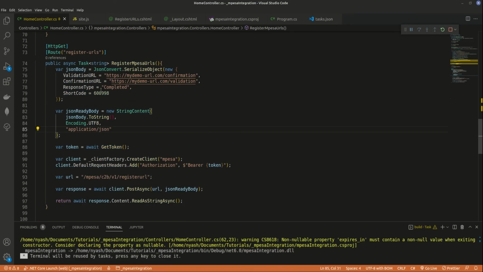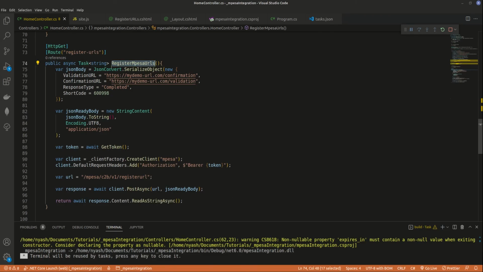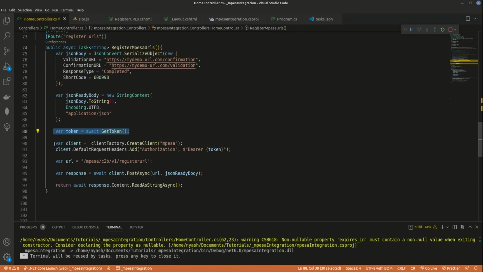Yes, like that. So this is everything that we have. We have this get request we are sending to this route, and it is an async task for registering the URLs. We prepare our body, convert it to JSON format. We get our access token, and we declare our named client, add authorization, which is now bearer because we already got the token, right? And then we have our endpoint, and we send that request as a post request, and we get the response back.